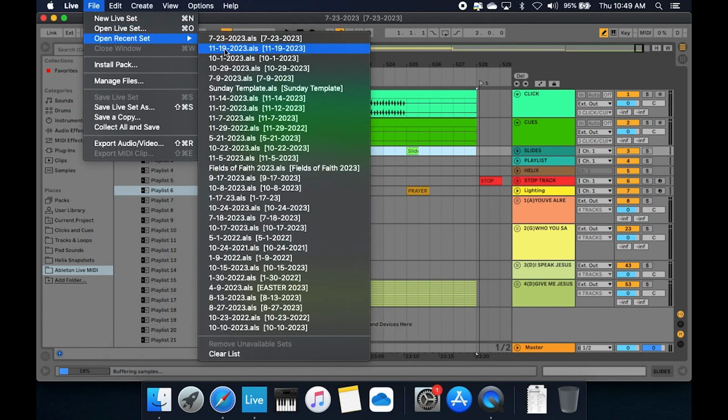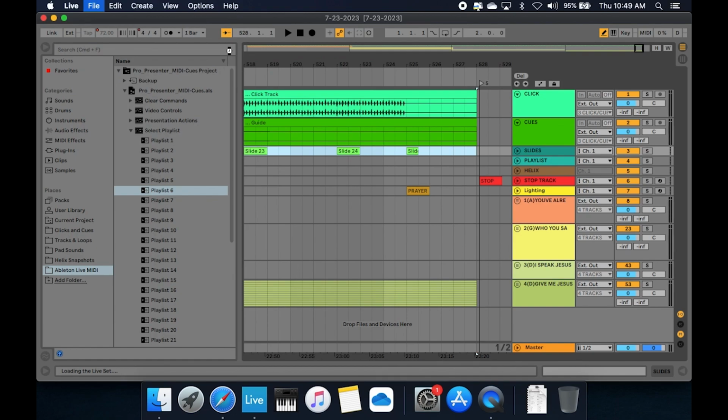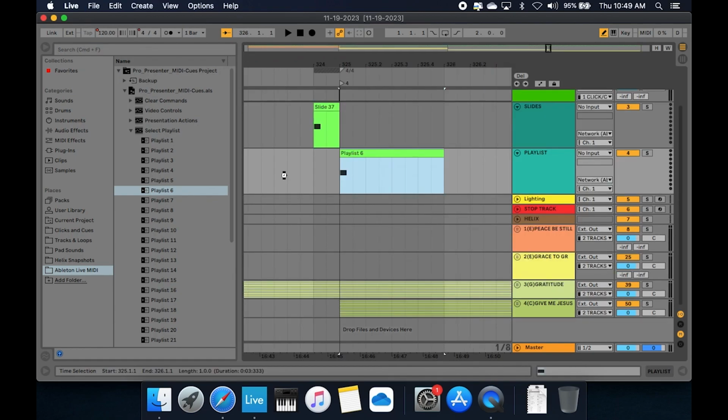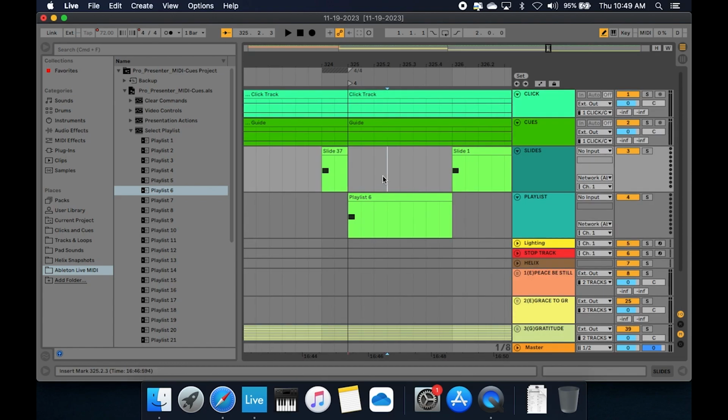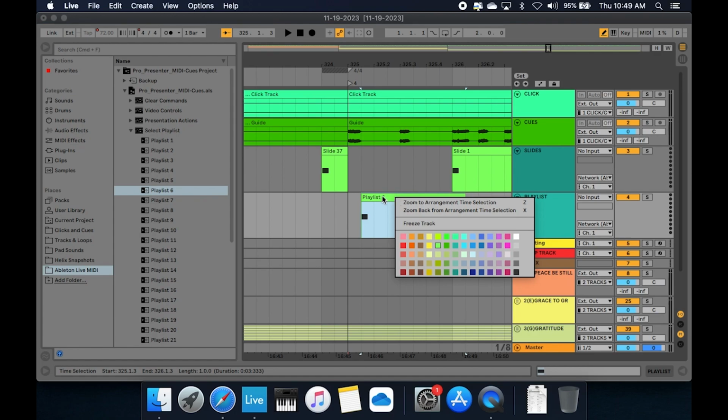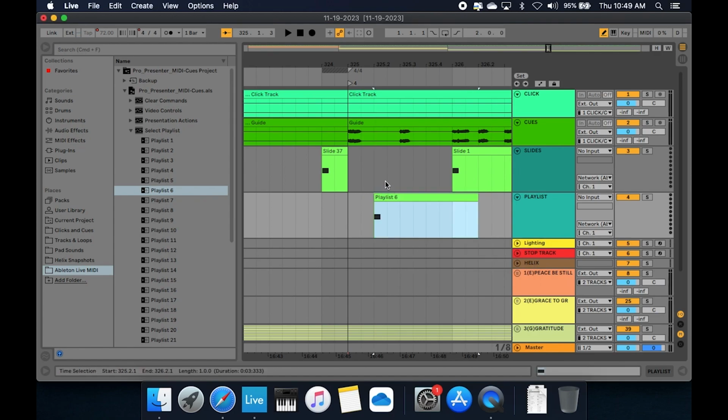Open recent set, 11:19. Okay, and then I'm going to go here, push number 4, and then Command V for paste. So that's how that goes. And then just making sure, yeah, so we could even drag that over a little bit if we wanted to, not a big deal, as long as it hits this before it hits this. I hope that makes sense.